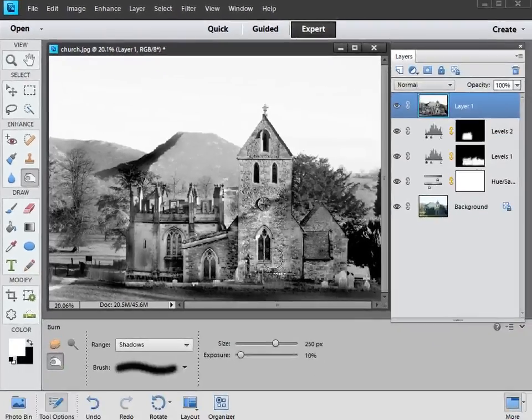Now, I've done some burning. I'm going to swap to the midtones. So I'm still using the burn tool, but this time I'm going to set range to midtones. And again, I'll try about 10% in exposure. And I'm going to increase brush size just a touch. I'm going to go up to about 400 pixels.